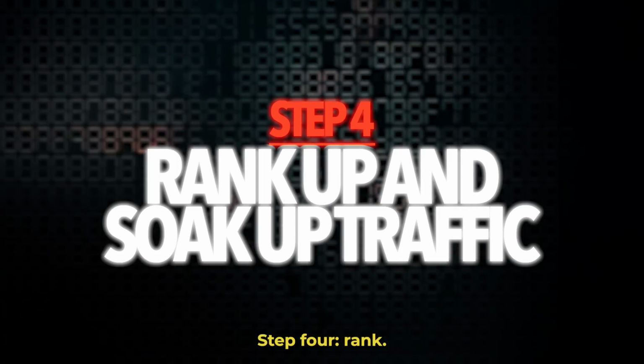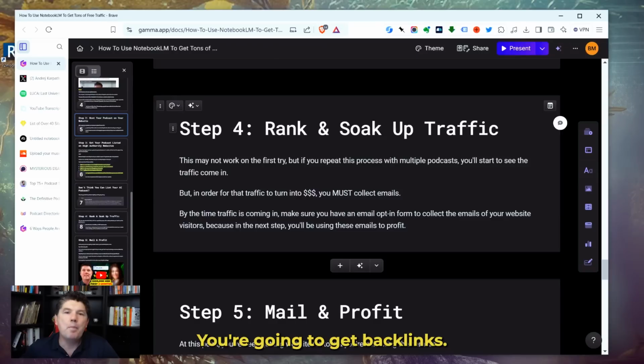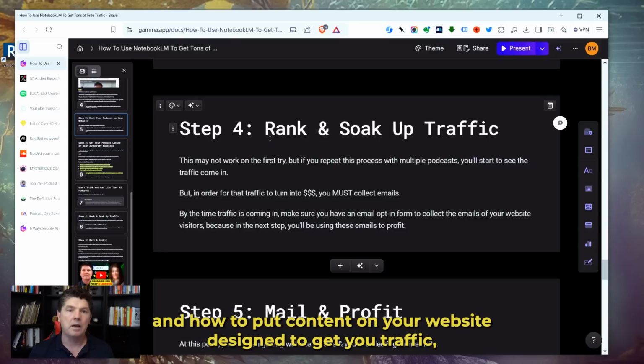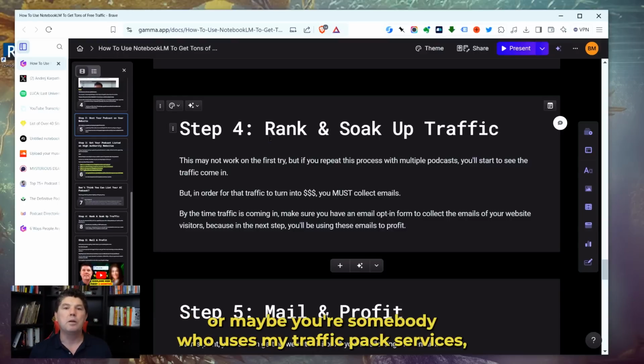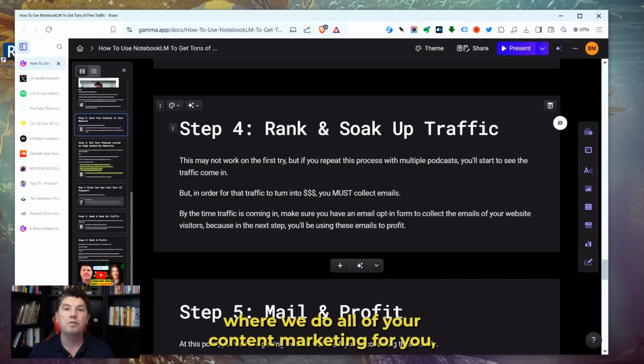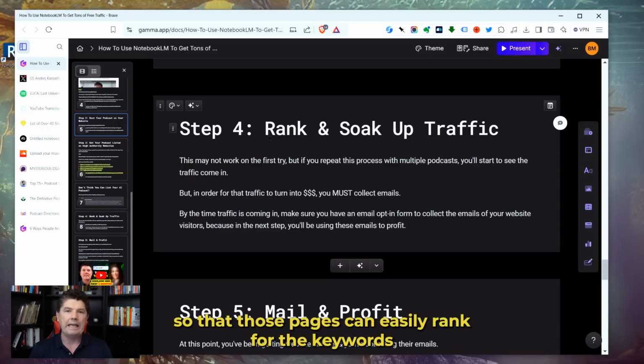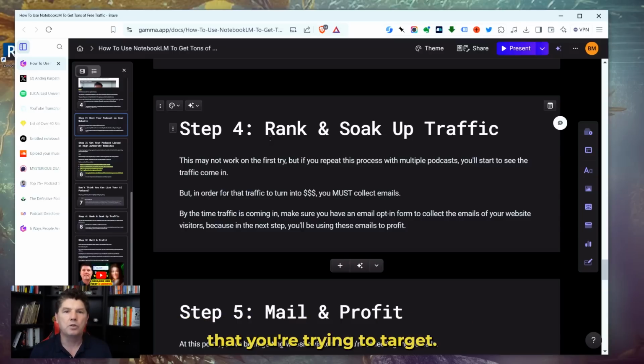Step 4, rank. You're going to get backlinks. So if you apply the other strategies that I teach on how to write articles and how to put content on your website designed to get you traffic, or maybe you're somebody who uses my traffic pack services where we do all of your content marketing for you, now you're giving your site extra power and extra authority so that those pages can easily rank for the keywords that you're trying to target.